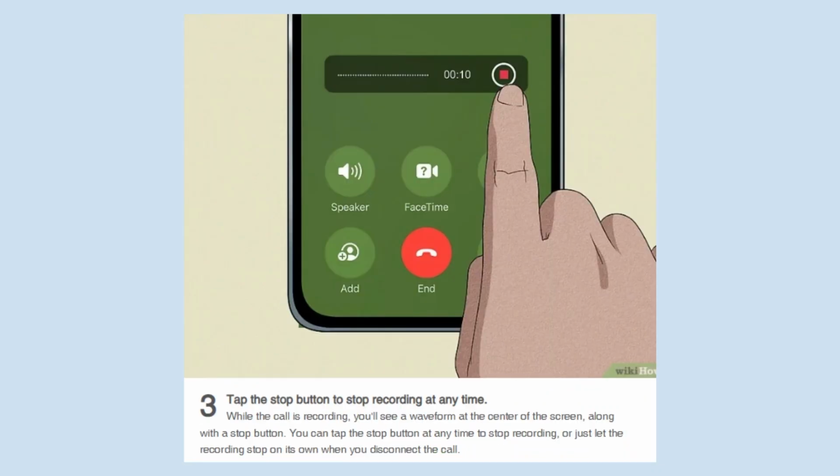Then tap the stop button to stop recording at any time. While the call is recording, you'll see a waveform at the center of the screen along with a stop button. You can tap the stop button at any time to stop recording, or just let the recording stop on its own when you disconnect the call.